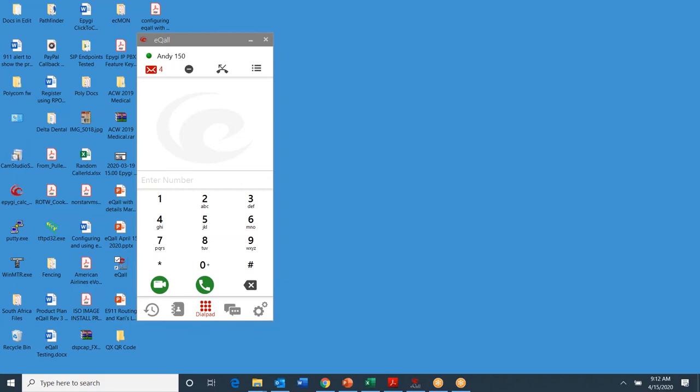Or you can go direct. You can go to knowledge base, software applications, and then eQall for Windows. There's a technical data sheet that you can download, and then you've got the software that you could download.